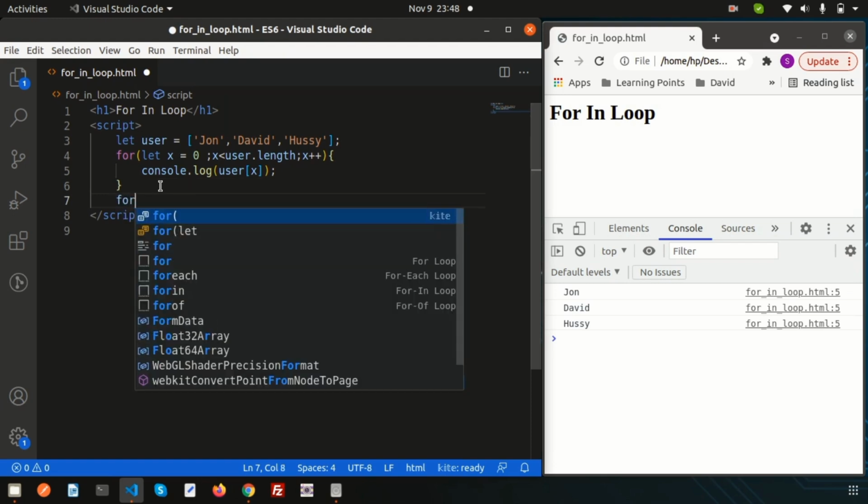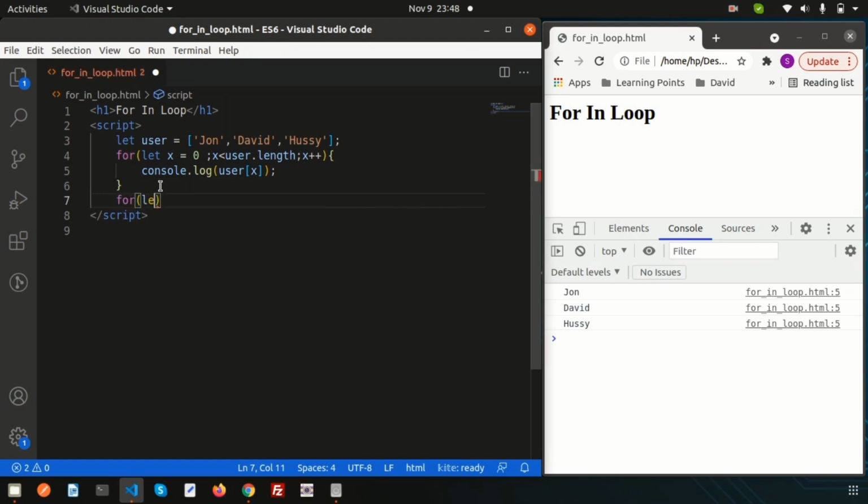So simply just write for and let, I am using key in user. Okay, so this is the syntax. So we want to use the in here and we want to create this here. So not get, it is key, right? And let's see what is the output.